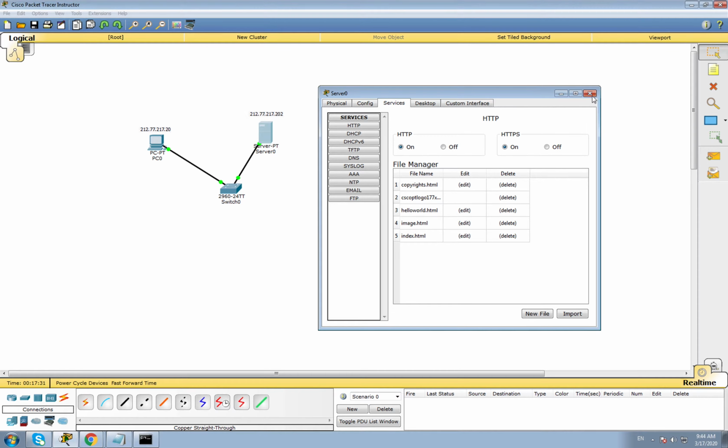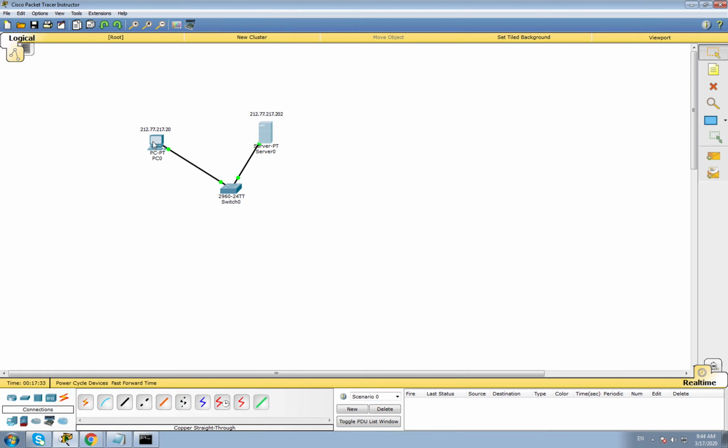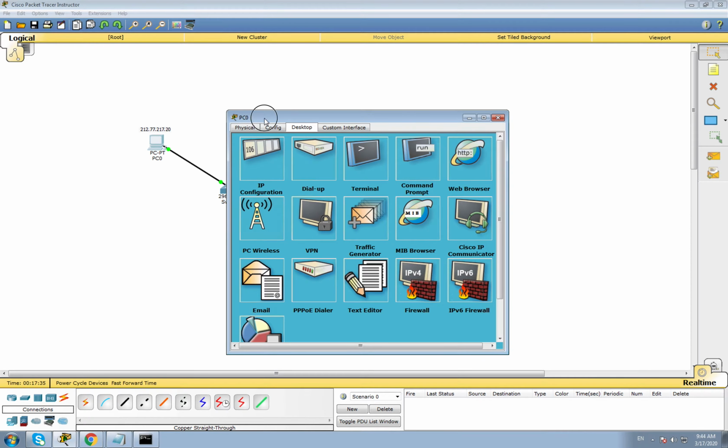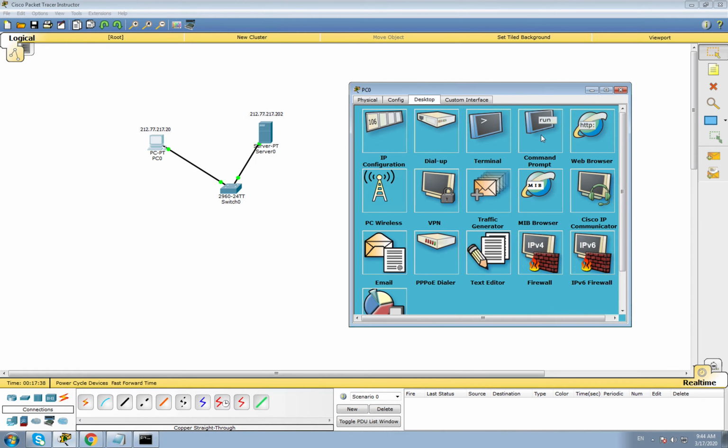Okay, so let's put this away and let's go back over to my PC. Now, so far, all that we've been doing is we just keep doing ping checks all the time. Can we ping one thing to another? Well, there's a bunch of things on the PC, including a web browser.